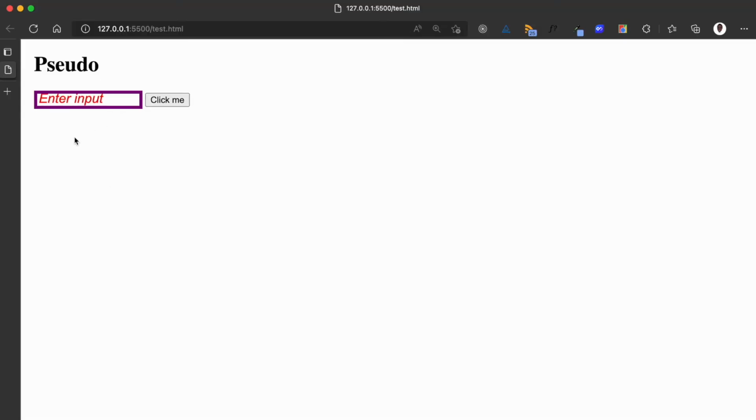So when I come back, you can see that the placeholder has the enter input, which is italics and also in color red. But when I type something else, you can see that the text is different. The text is in color purple and it's also 14 pixels. So using the placeholder pseudo element, we're able to style the placeholder part of an input.